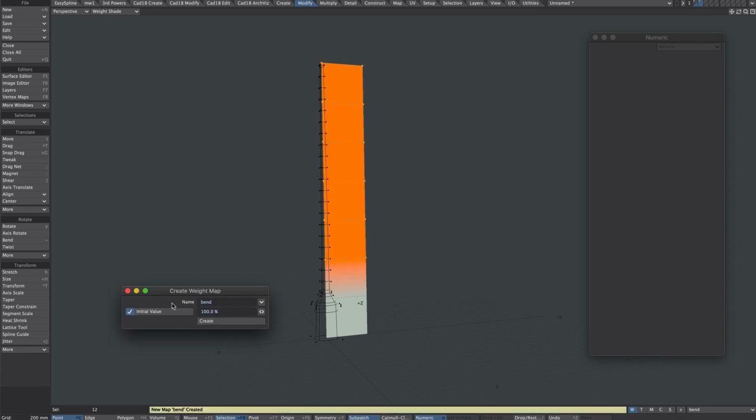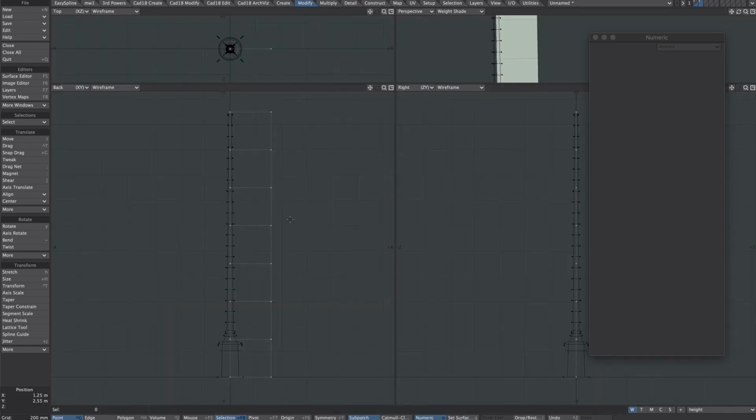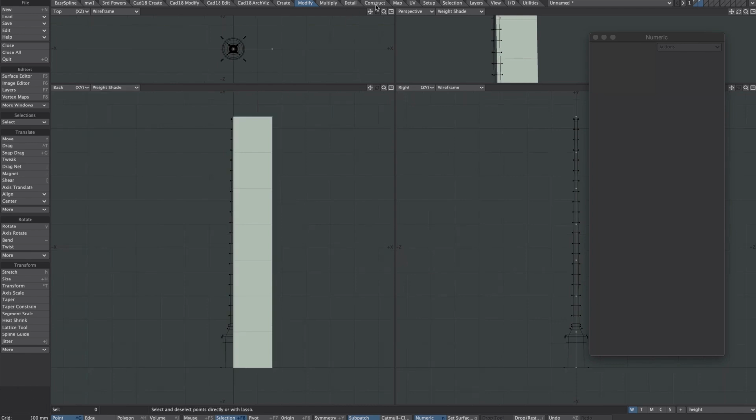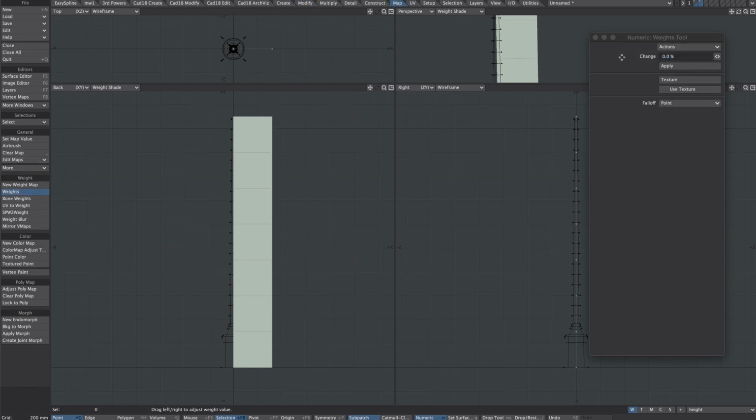Okay, that's fine. So while we're here, we'll create another and we'll call this height. Initially, we want zero, create. Okay, so deselect the points. Let's go front on. We'll turn on weight shade here and we'll pop over to the map tab. Let's go to weights, and then we want to go under the falloff. We don't want point, we want linear. Now with the right mouse button clicked, we want to hold and drag to the top.